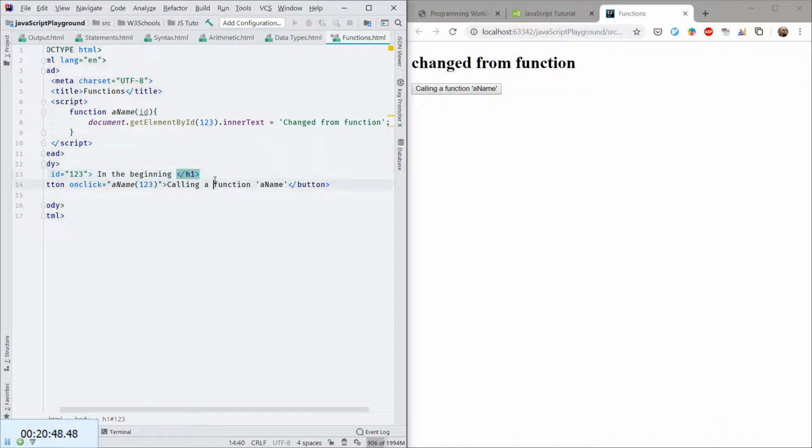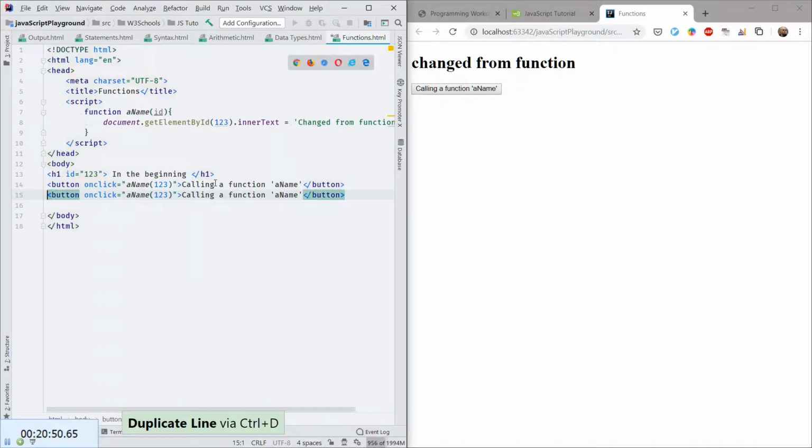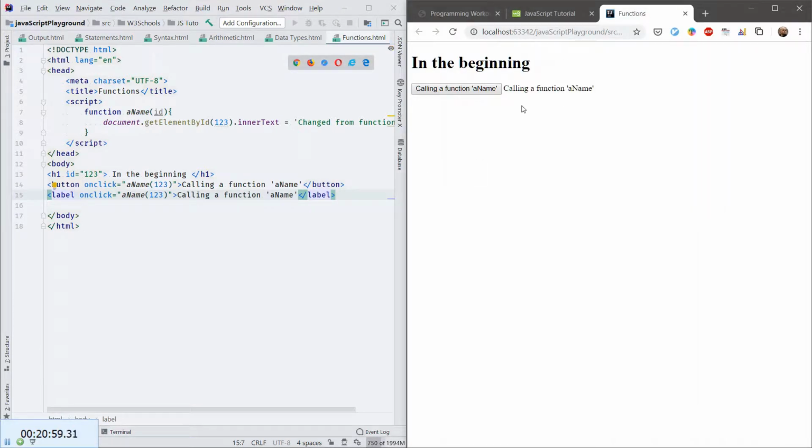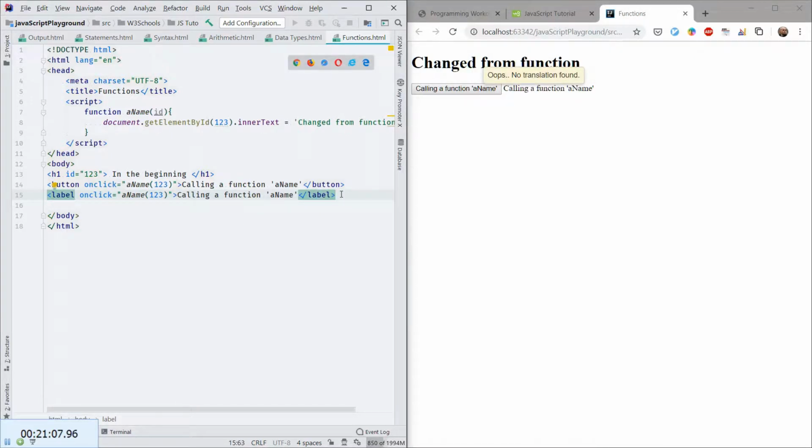It could be reused in multiple places. So let's do this, but this will not be a button. This will be a label, for example. And when I click it, it does the thing. Looks weird, but it works.